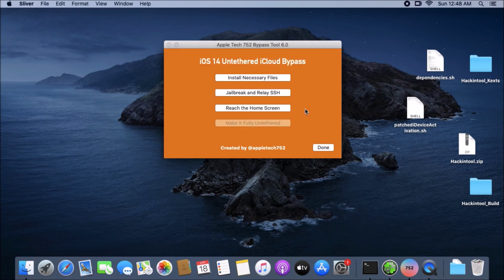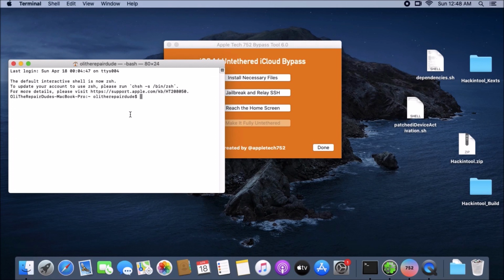Then download the patch ideviceactivation.sh and put it on the desktop. The link to the patch is in the description below. After which, open a terminal window and type sudo chmod 755, leave a space, then drag the patch ideviceactivation.sh to the terminal window. Press enter or return. Then you get this password prompt. Enter your password, which is your macOS password.